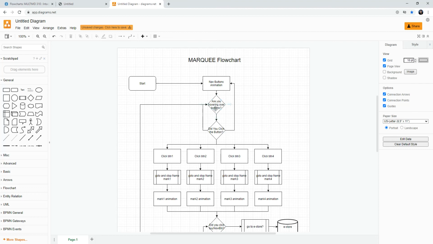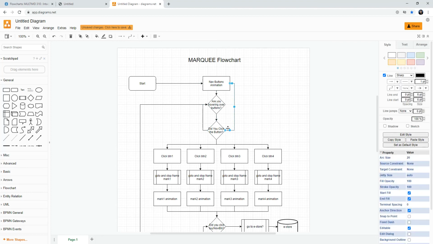And in this case, it's asking you, if you are hovering over the buttons, then what? Then you say, did you click on a button? You'll say, no, I didn't click on a button. Then you can go back to hovering over the buttons. Okay? So that is what this arrow does here. This arrow, we don't need this arrow here.